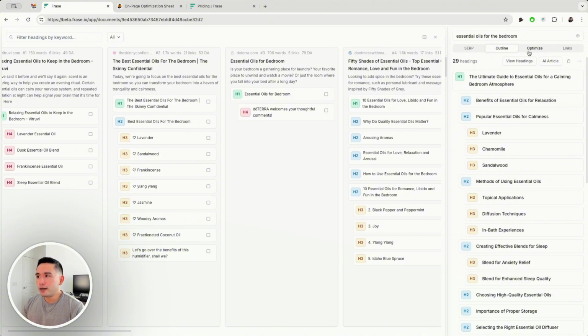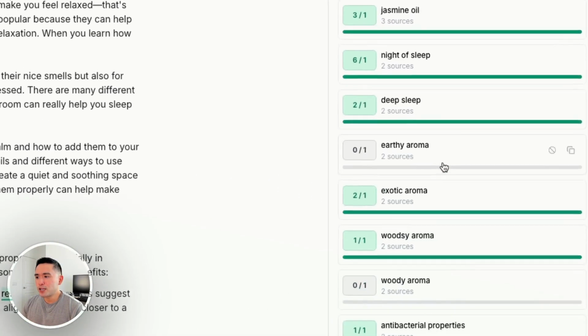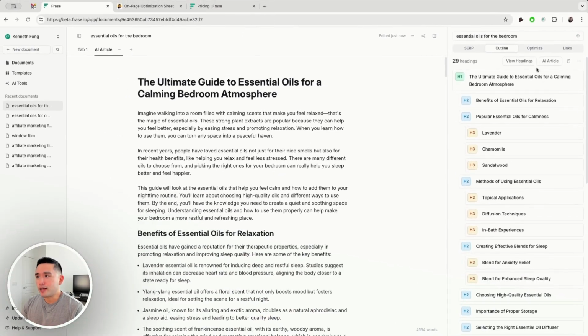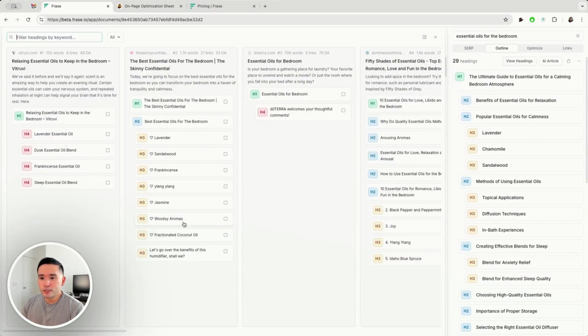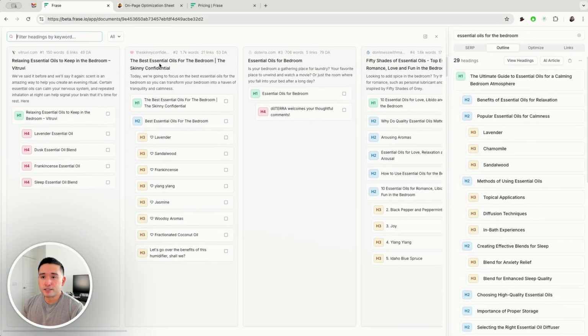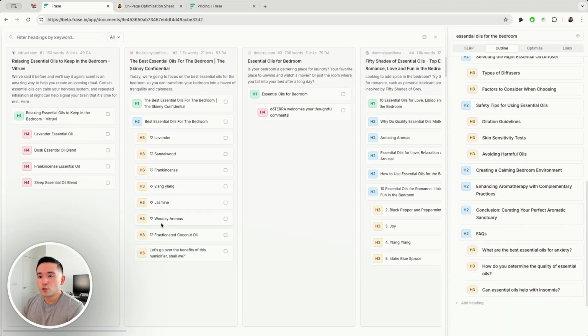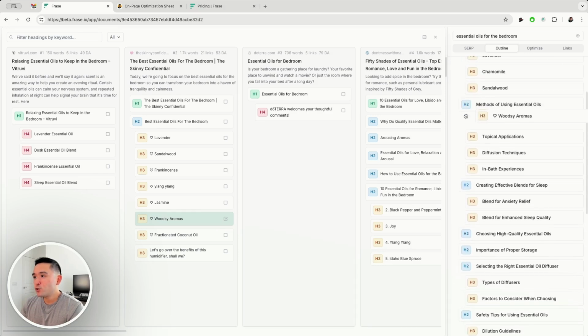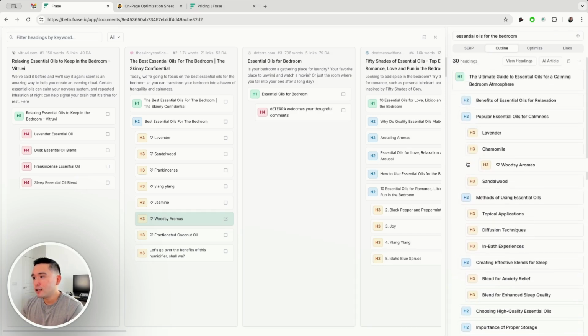Now, if you remember under the optimize tab, it said something about a woodsy aroma. And if we go back to the outline and view the headings, we do see woodsy aromas as an H3 for this specific competitor. So we can add it to our outline and we can just move it to whatever section we want. So I would want to move it right here under popular essential oils for calmness.